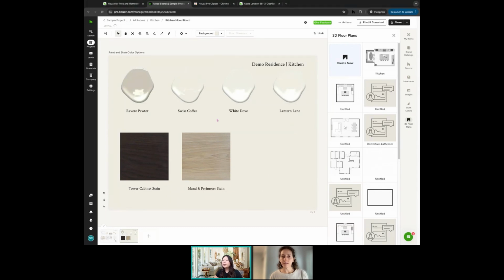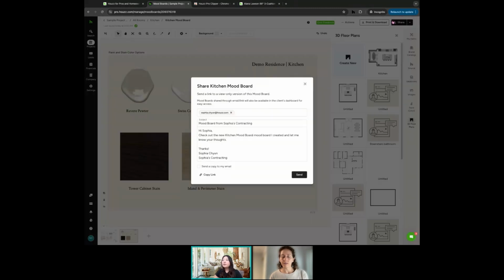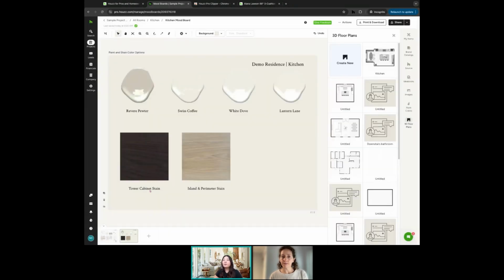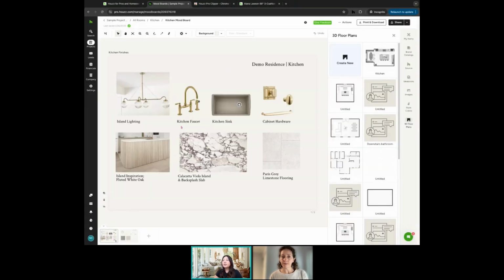Once your mood board is completed, you can go ahead and download this. You can save it as a template, you can print this, and then you can also share it directly to that client. So you can email it over to them, you can copy the link and send that over. On the client's end, they'll get the email, they'll click on the link, and they'll be able to see the mood board just as how you left it.